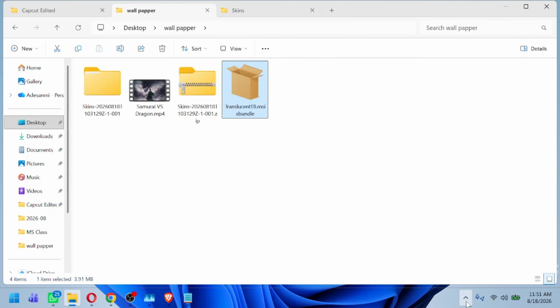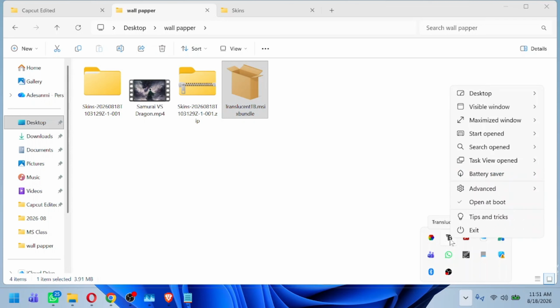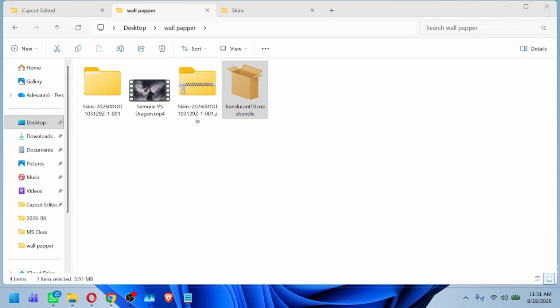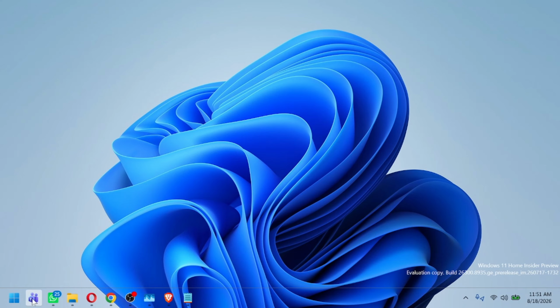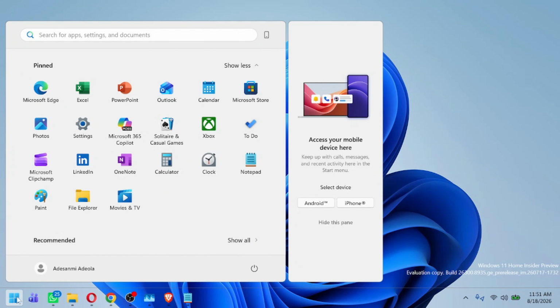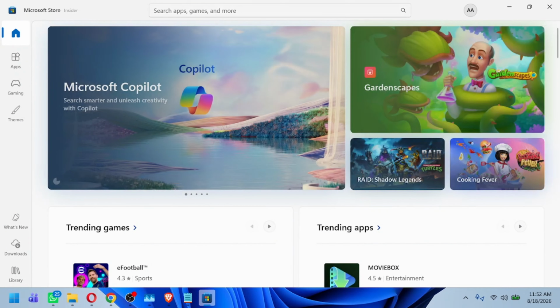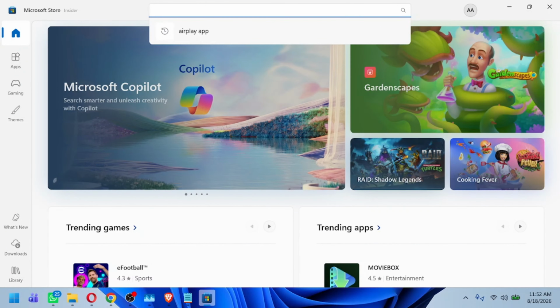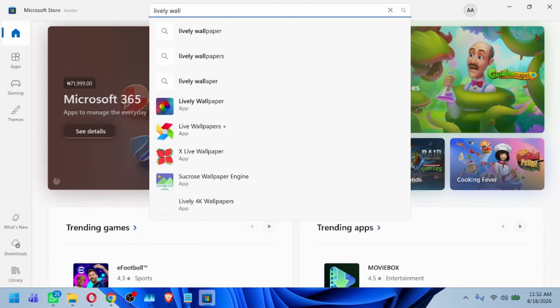Now come to this notification center here. You have it here. Right click on it. Once you right click on it, hover your mouse over desktop here, then click on clear. Now that I've done that, close this page, click on this button, go to Microsoft Store and click on it. So in the search bar here, search for Lively Wallpaper. This particular app, click on it.